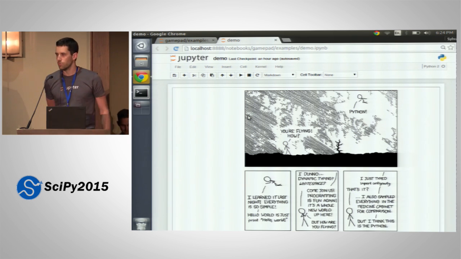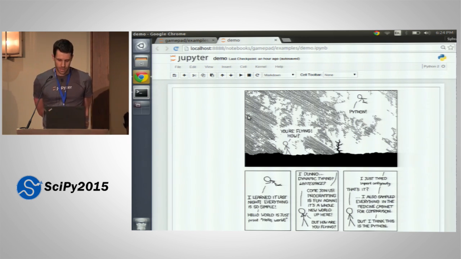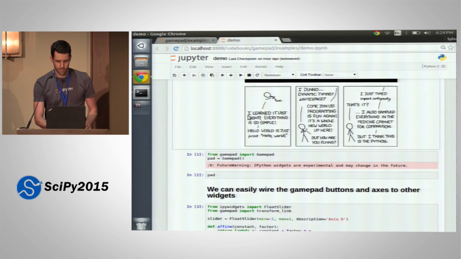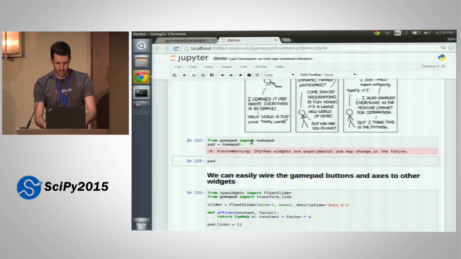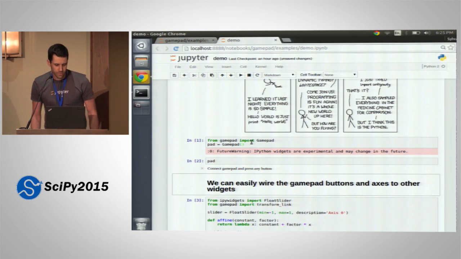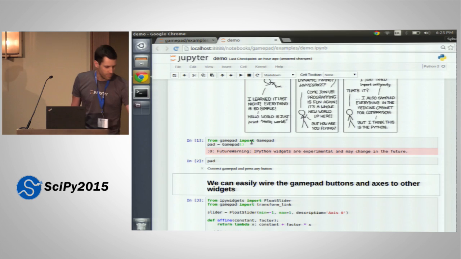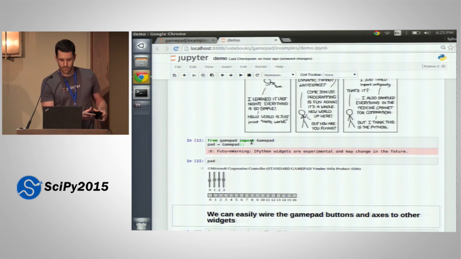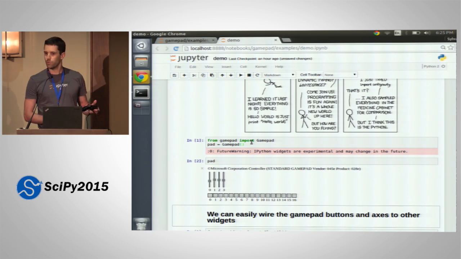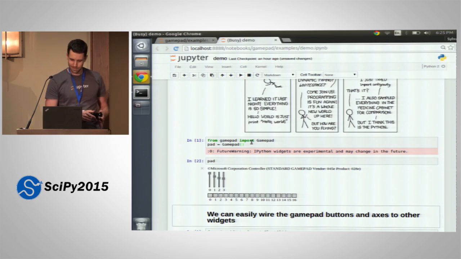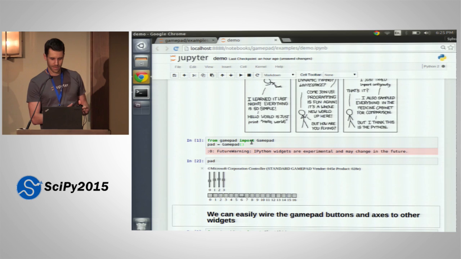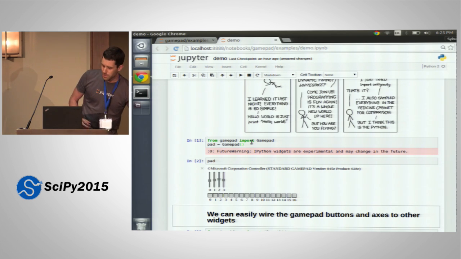I think that most of you know this XKCD comic that to me really conveys how simple Python is. So let's have a more concrete example. Let's import gamepad. Here's a gamepad widget. I'm being prompted with a message to plug in a gamepad. So let's do it. All right, press the button. And now I have a widget for my Xbox controller. Press the button. So it's very easy to use.